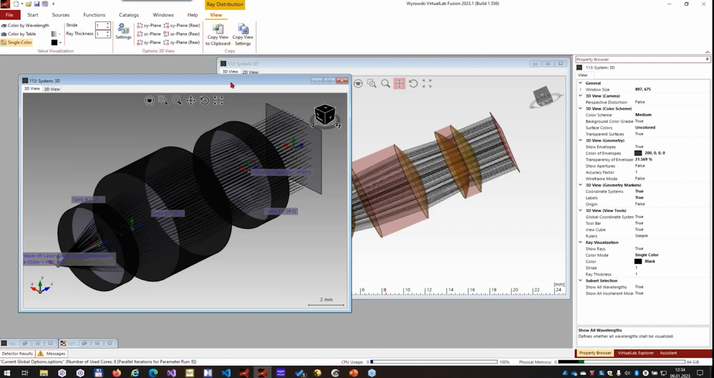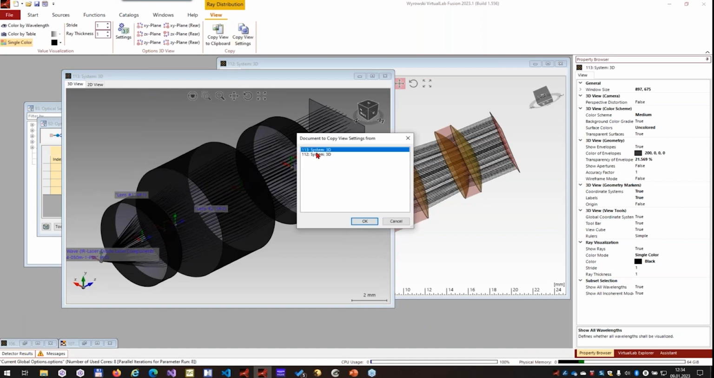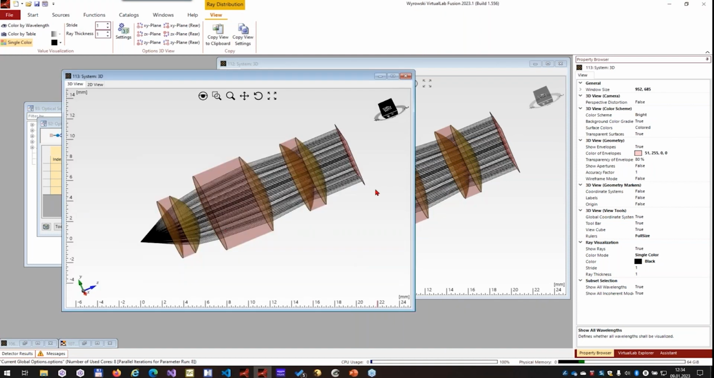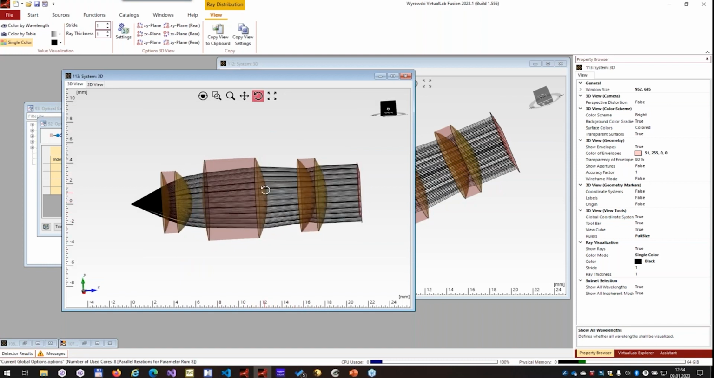I simply activate now this view. I click here on copy view settings, select the other one, press OK, and then everything is transferred. So there are, of course, depending on the configuration and on the details you'd like to discover, a lot of parameters which can be adapted. But this demonstration should give a rough overview of the 3D view.